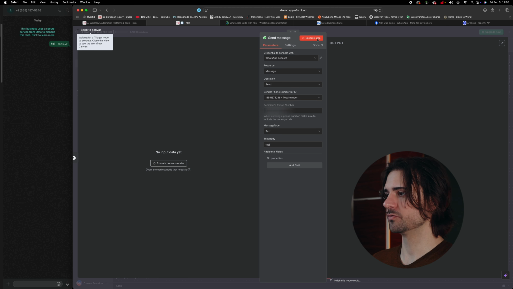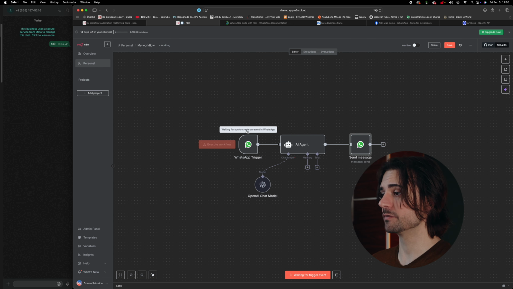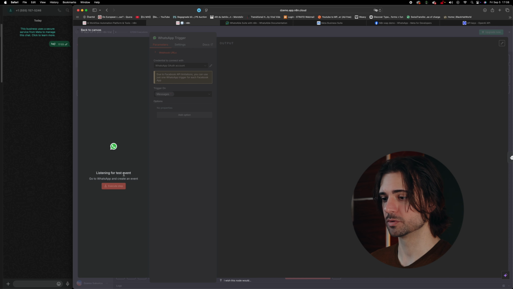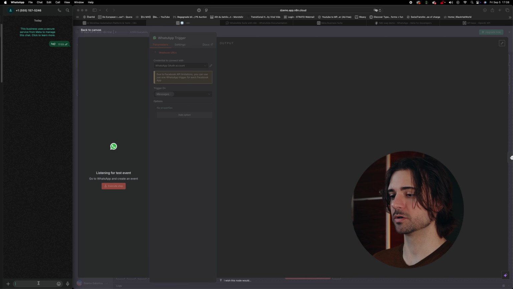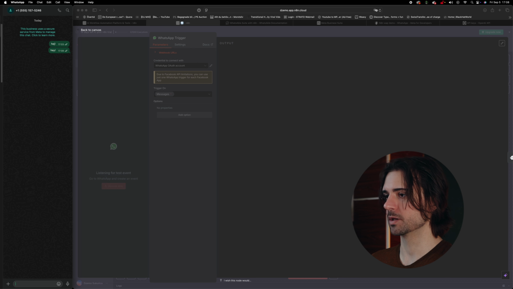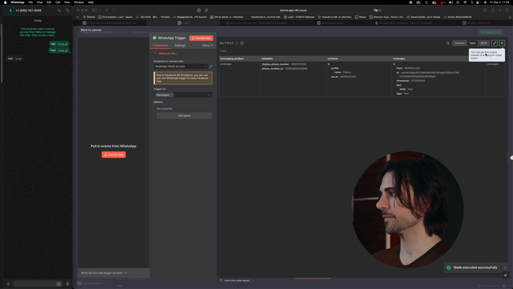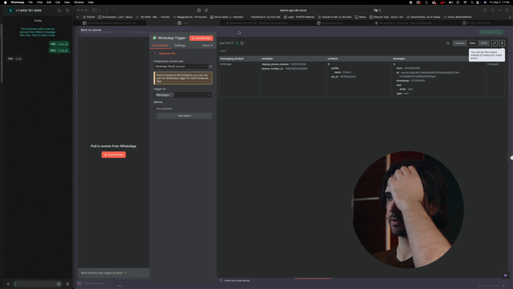And hopefully nothing really will happen. And so, yeah, so it's waiting for us to create an event in WhatsApp. So what we'll need to do right now is, because you can see here, right now it's listening for test events. So we're gonna go back to WhatsApp and we're gonna write something to it. And now it can pull in information from our WhatsApp. You can ping this instead of waiting for a test event. Well, don't really need to do that right now.